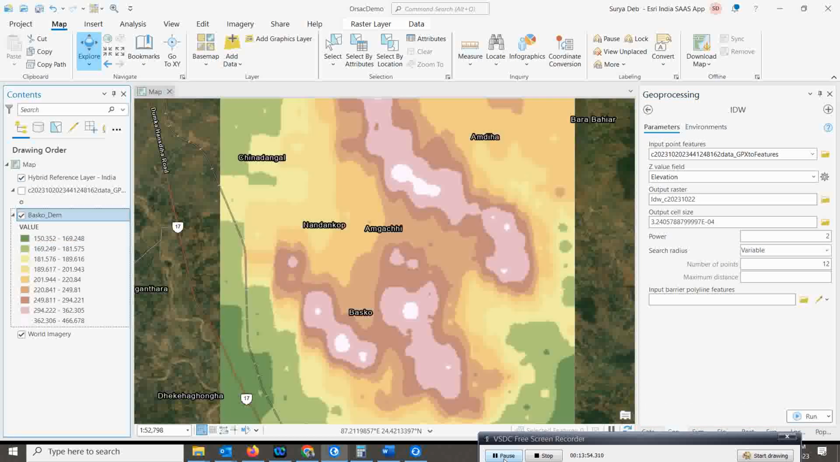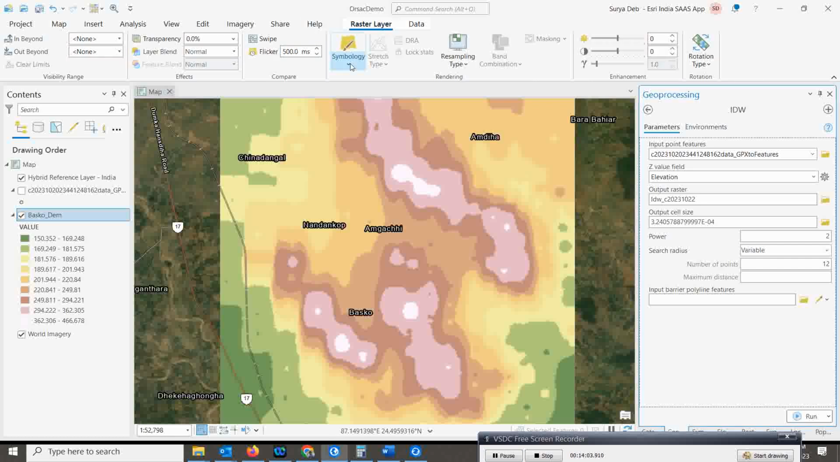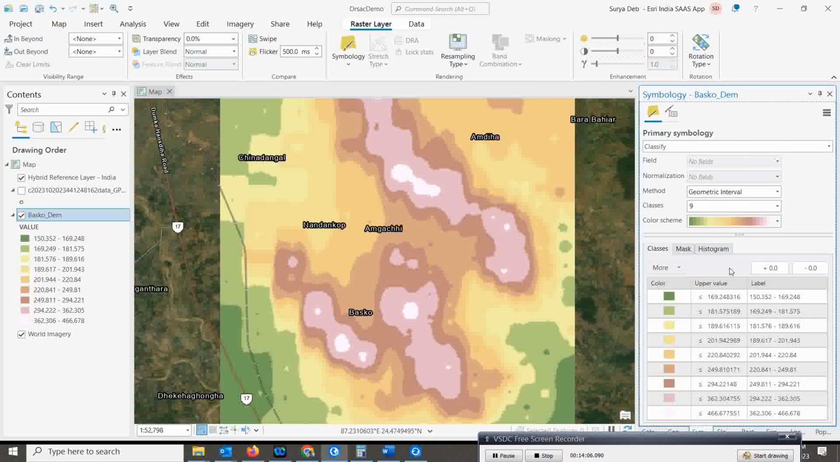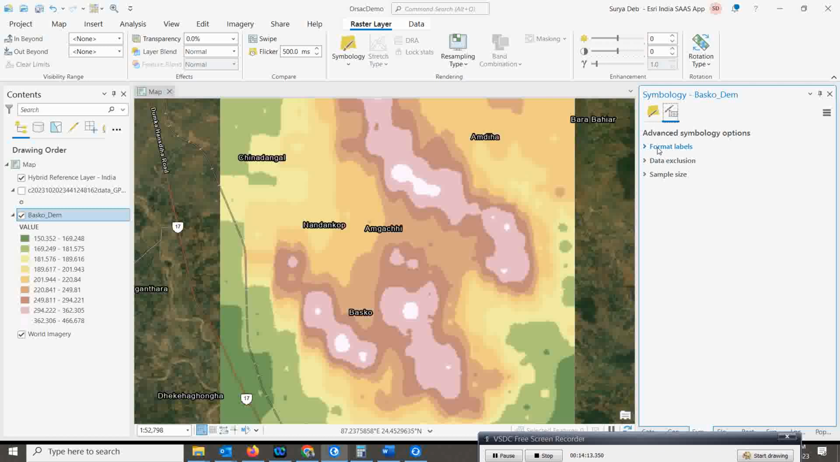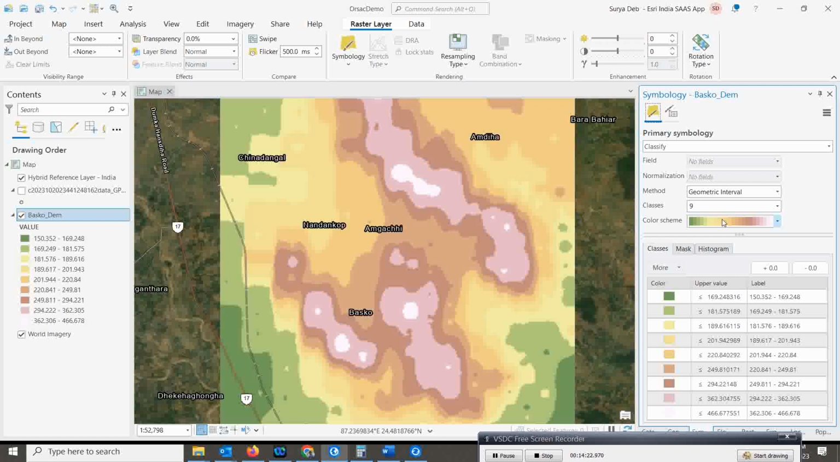If you want to change the symbology and all those things, you can operate that also. As we all know, we can select it from here. We come to the raster layers, and under the symbology we get this information about this particular place. See here, we can control a lot of things: format types, data exclusion, sample sizes. All these things you can operate under this, and this is the part of the symbology where you can change whatever you want.